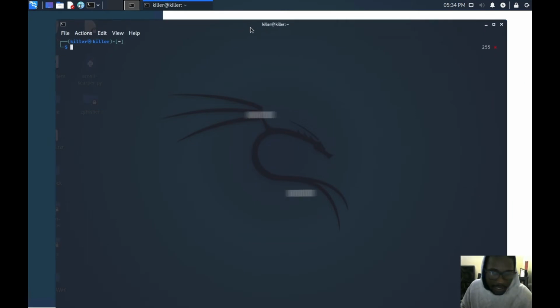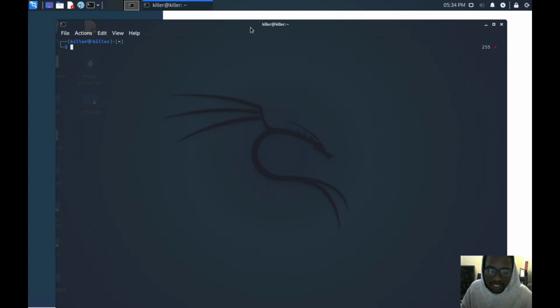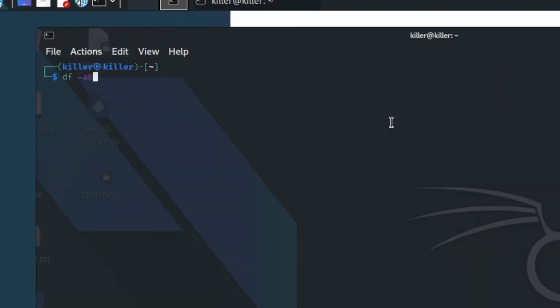So now the third question states, how can you check for free disk space on a system? You can do this in several ways. One of them is using df. If I do df space -a, I'm just telling it all of them. If I put the h, it will put it in human readable format. So I'll show you the difference.